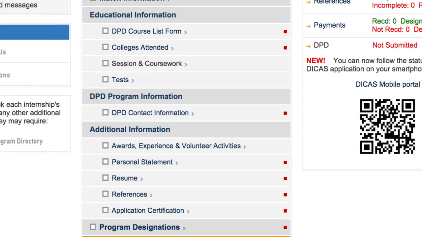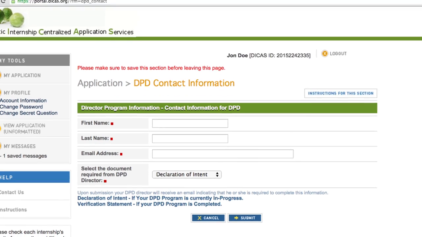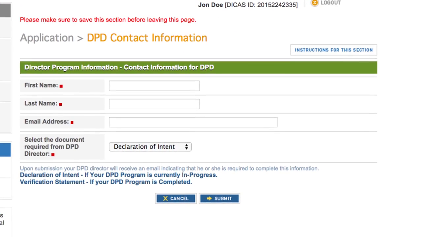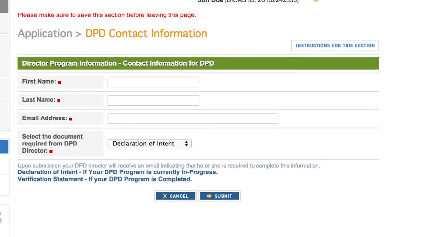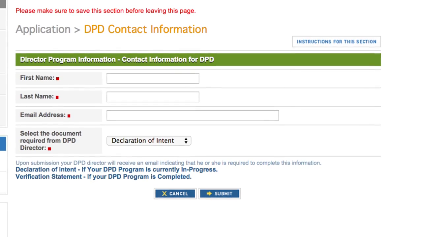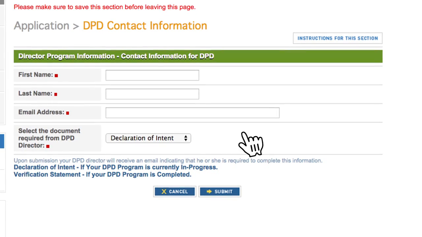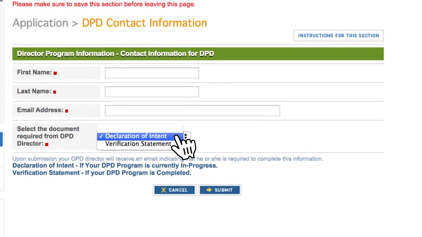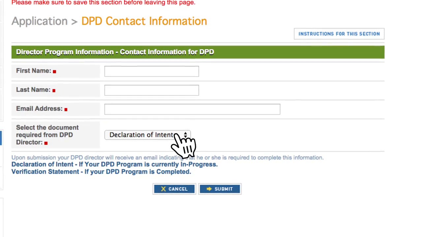Here you will provide the information about your director. Please make sure you have entered the correct contact information, as this section will become locked once you click Save. If you are unsure whether you should select a verification statement or a declaration of intent, please check with your director.